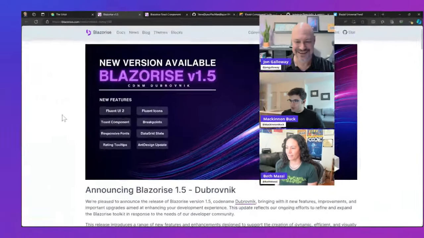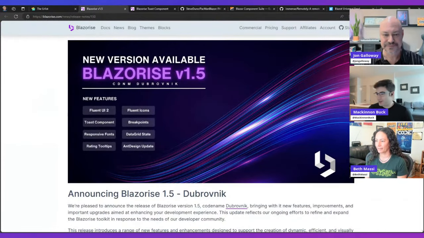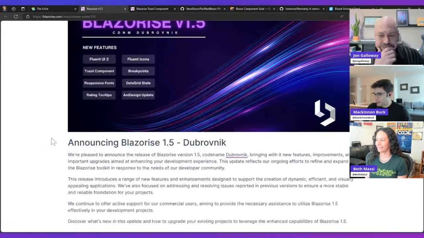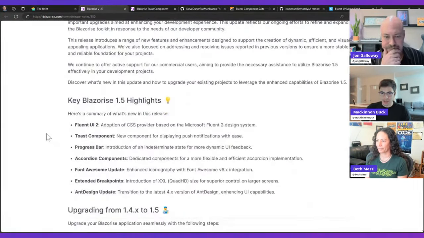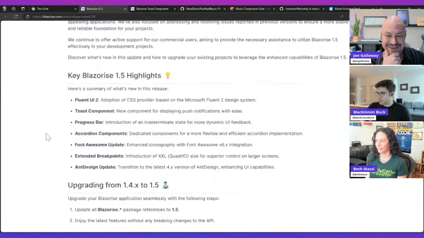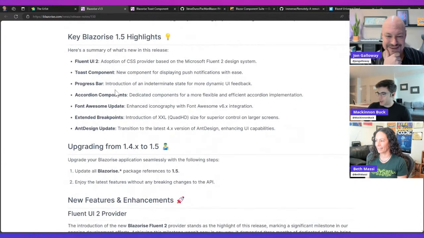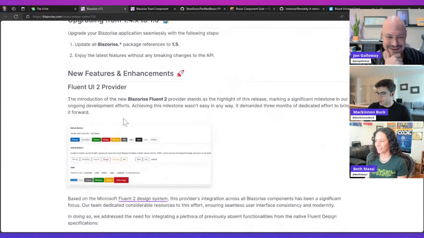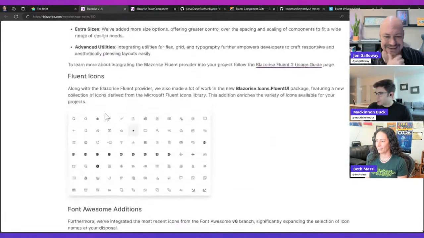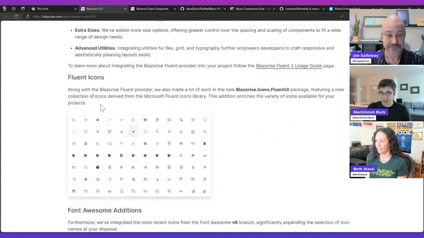First, we have a new version of Blazorise that is available, and this has a lot of new interesting features. One is a Fluent UI 2 theme provider, which is pretty cool, I think. It has new colors and styles and icons too. So that's a pretty interesting addition.